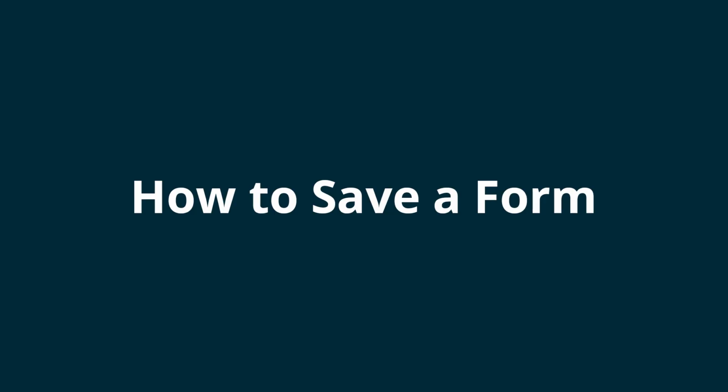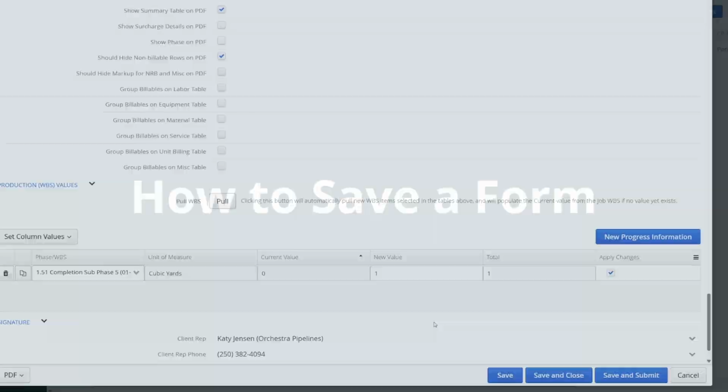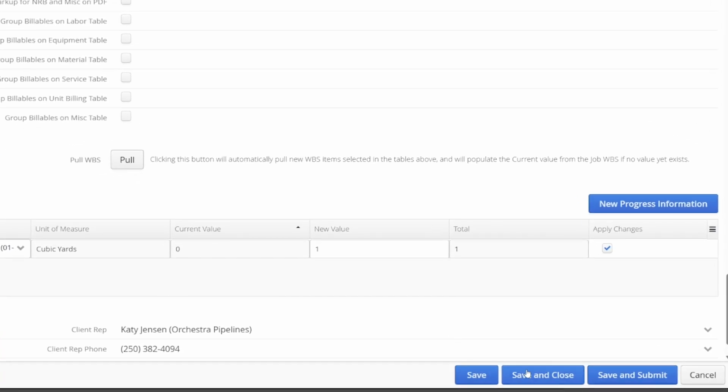When saving a form, users are required to choose one of the following on the bottom right: Save, Save and Close, or Save and Submit.